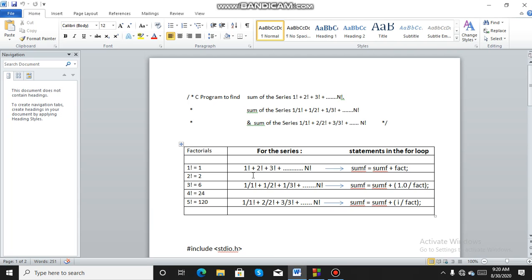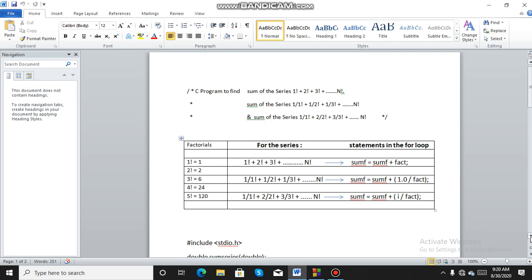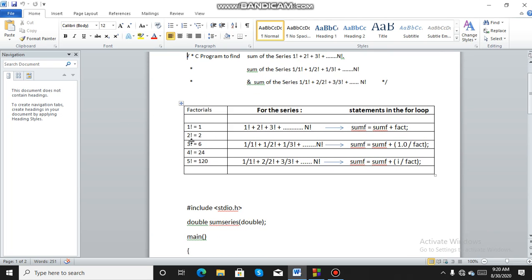Today we are going to do a program to find the sum of series of n elements of factorial numbers. So we will be doing three series today. The first one is factorial of 1 plus factorial of 2 up to n elements. Then sum of the series of 1 by 1 factorial plus 1 by 2 factorial plus 1 by 3 factorial. And then sum of the series of 1 by 1 factorial plus 2 by 2 factorial plus 3 by 3 factorial. So as you know, factorial of 1 is 1, 2 is 2, 3 is 3 into 2 into 1, that is 6, 4 is 4 into 3 into 2 into 1, that is 24, and 5 is 120.